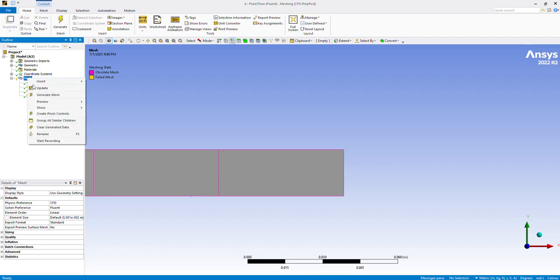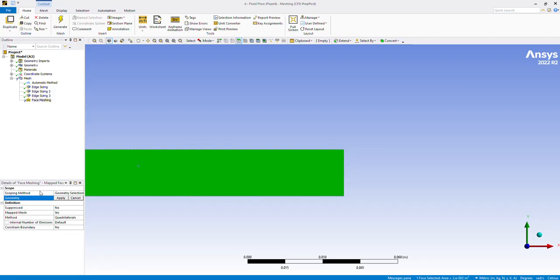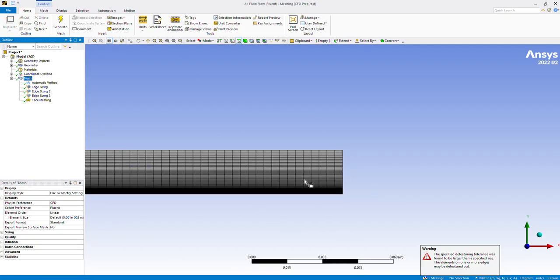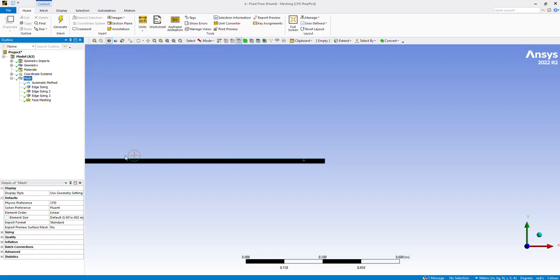And then we're going to create our last mesh, which is the face mesh. Apply to this. And then we're going to generate the whole thing. We see that there's a bias near the bottom portions, and we see this whole mesh.